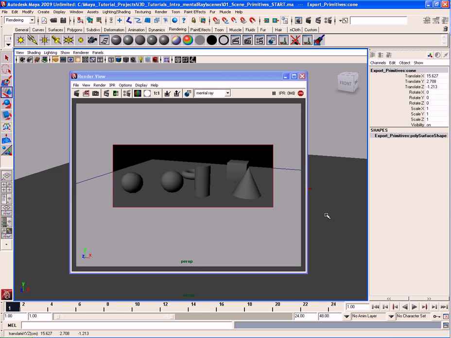In fact, we'll probably be using it about 90% of the time while working throughout this entire tutorial and all the projects that come with this training product. So that just shows you how powerful this feature is and how useful it has become in Maya 2009. So it's actually come a long way.